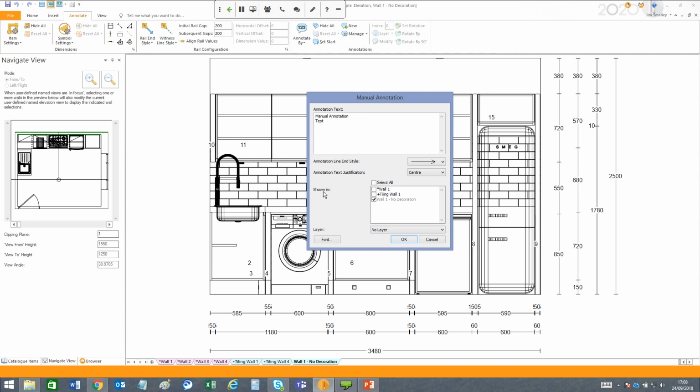And then we have now shown in as an option here. And this will allow you to choose all of the walls that are valid in terms of being associated with the wall that you're adding. So we attempted to add this to the no decoration wall. We have some other walls here that are available. So we've got the tiling wall, the tiling view of wall 1, and the main view of wall 1. We'll ignore the tiling wall 1 view, and we'll just choose to apply it to wall 1, and we'll hit OK.